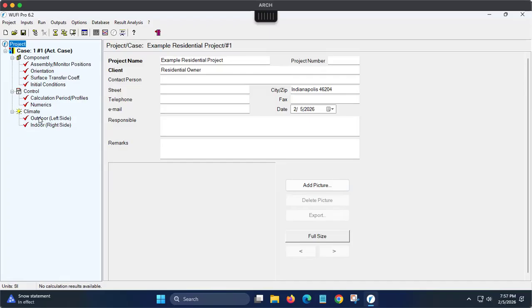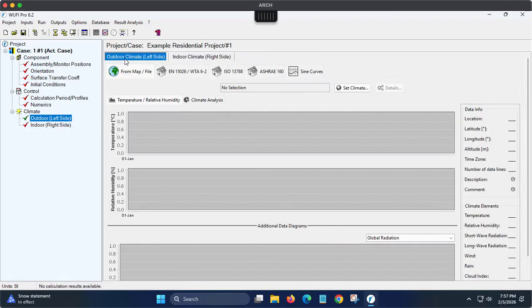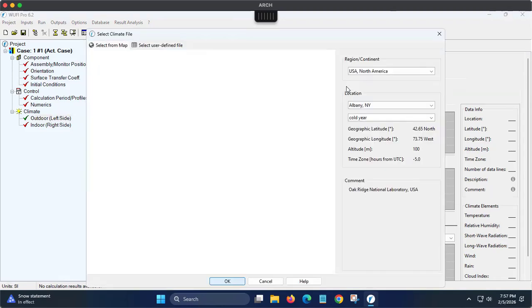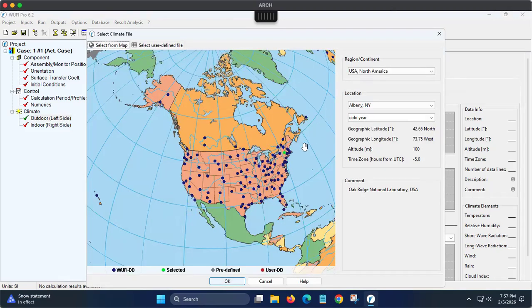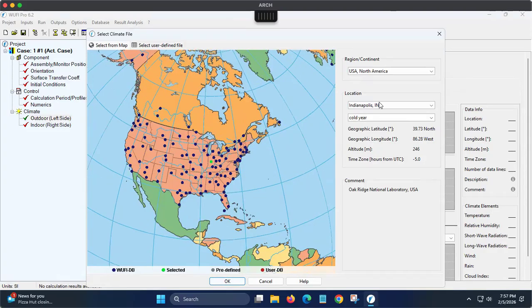We want to define our outdoor climate condition and our indoor climate condition. So for outdoor, I'm going to use this first tab from map or file. I'll select a climate, and I mentioned Indianapolis. So you can zoom in, rotate this around, look in this database to find weather stations in a wide range of locales. But I'm going to pick Indianapolis here. And so I am going to zoom in just a little bit. Indianapolis, there I have it selected.